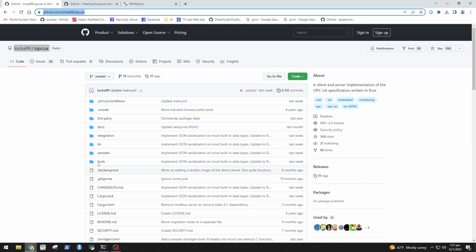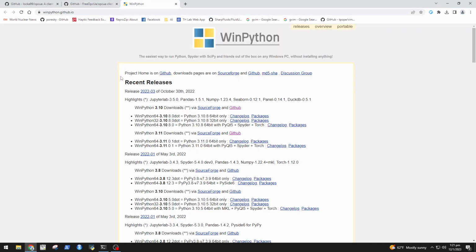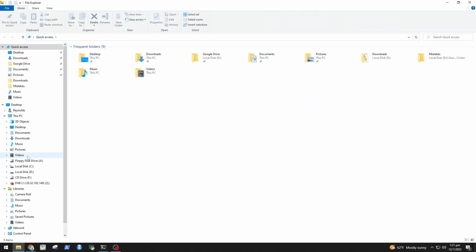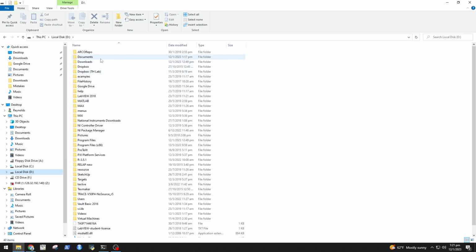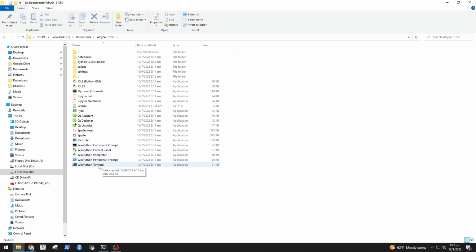On the Windows PC, I'm using this OPCUA client GUI. I'm not sure how to clone or set up this thing, but what's important is that we must use Winpython, and you must include the Qt file libraries. My Winpython terminal will actually be here. So I'm going to go to my own Winpython, where my Winpython libraries are. Now I'm going to open a terminal.